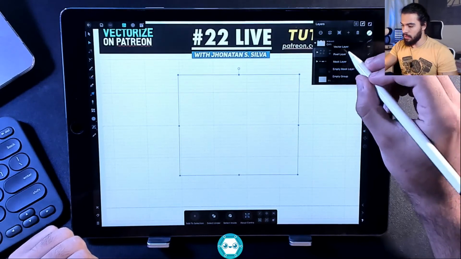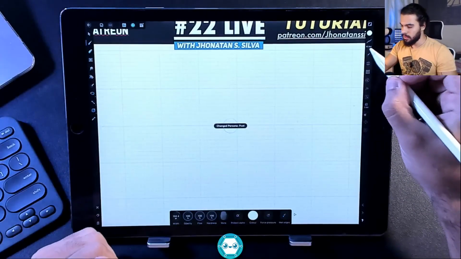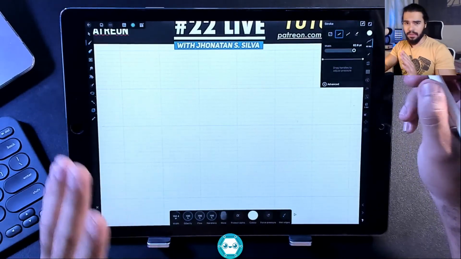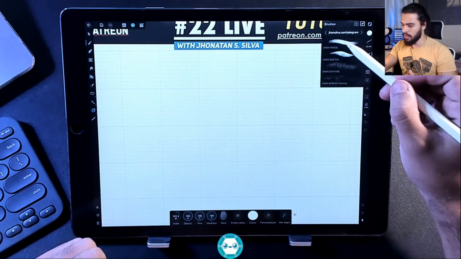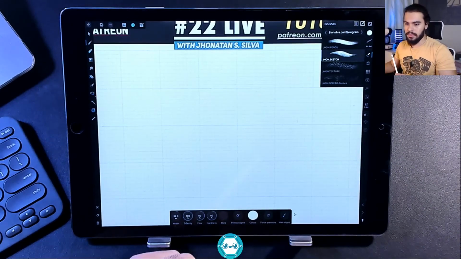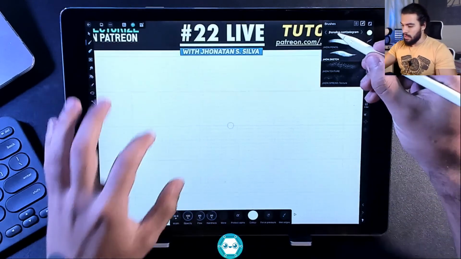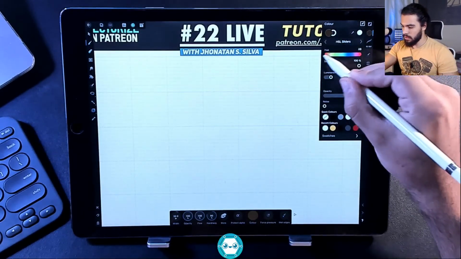So I will start here by creating a pixel layer, okay, as usual. And this is going to be very simple, guys, really, because I know some of you are very beginner, you know. Let me see if everything is working. Seems working, I guess. Okay. And let me grab my pencil. This one here, I think is fine.